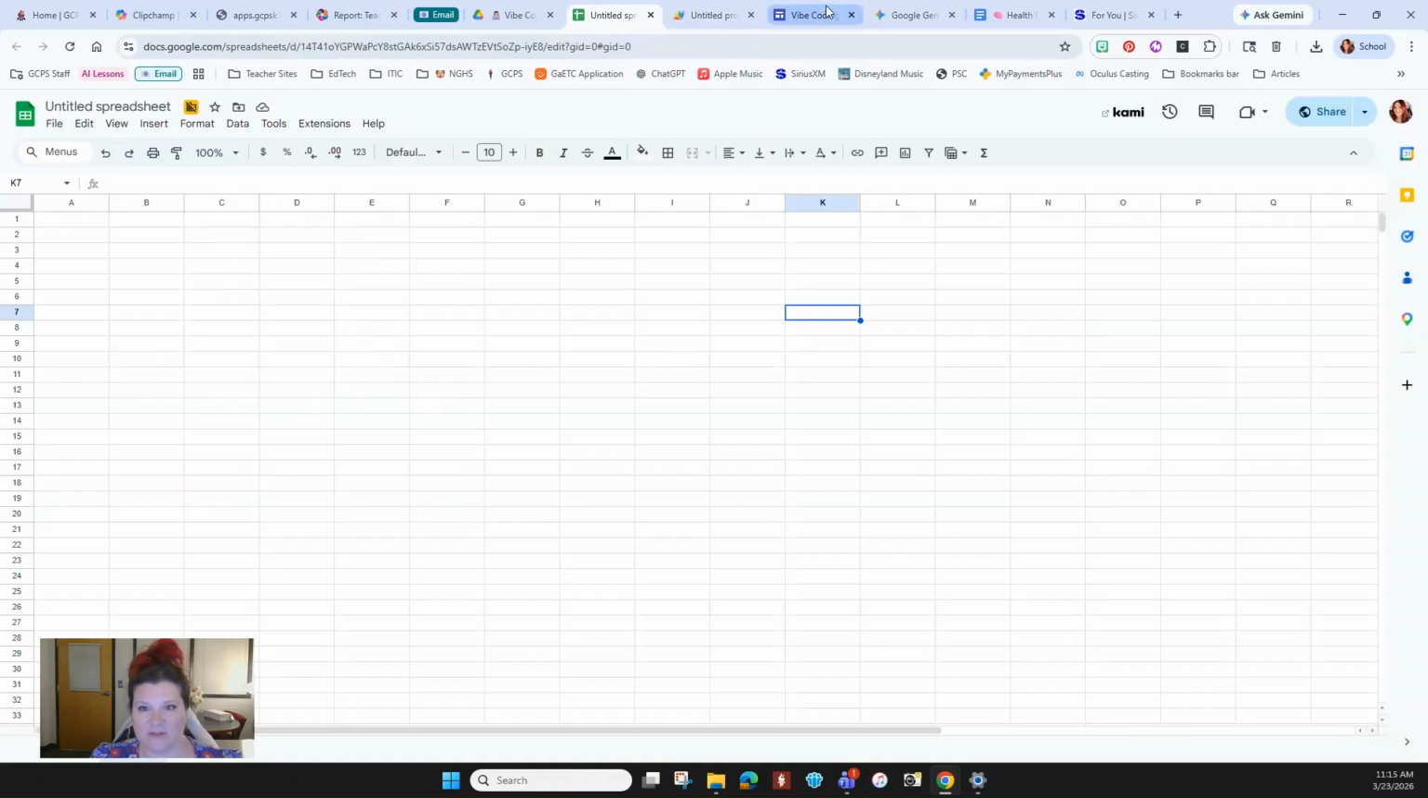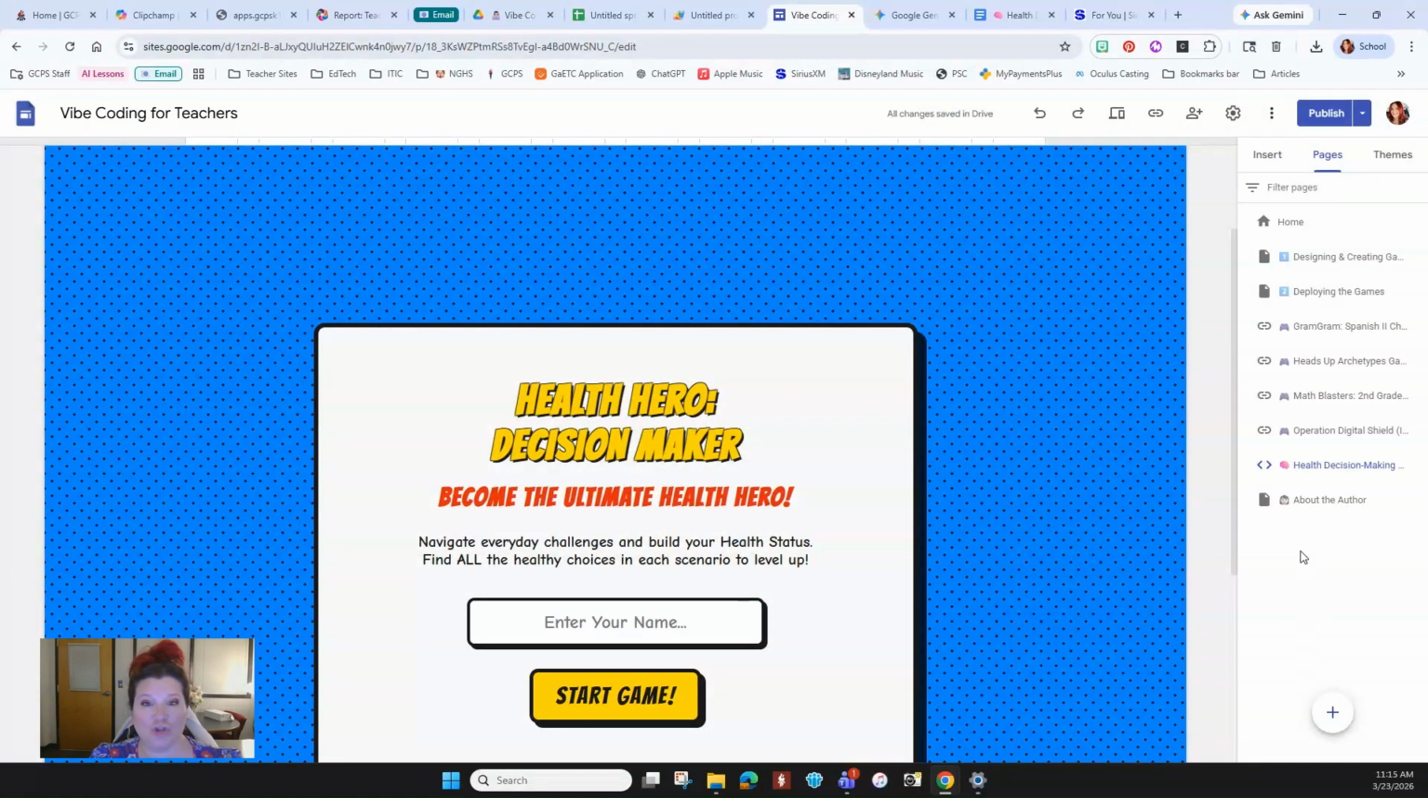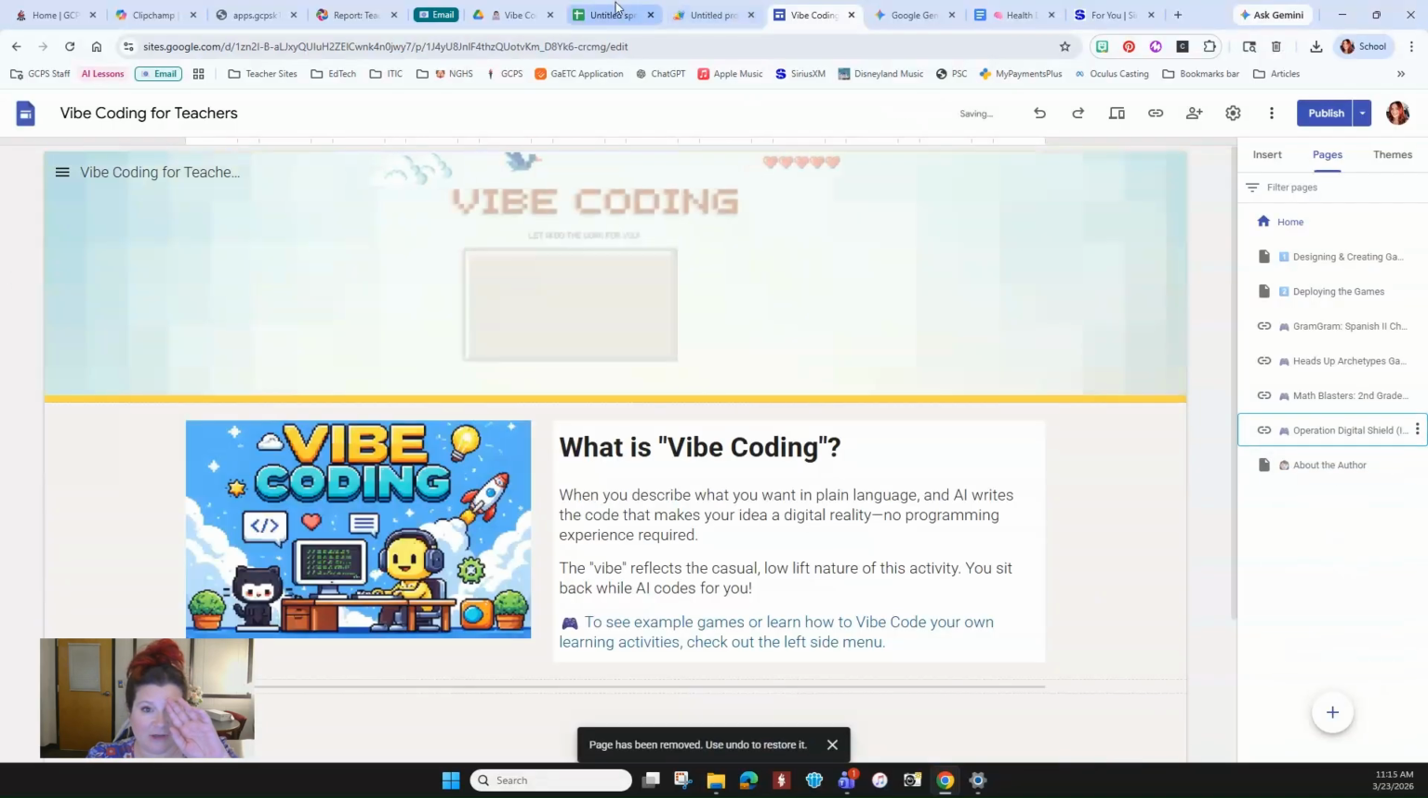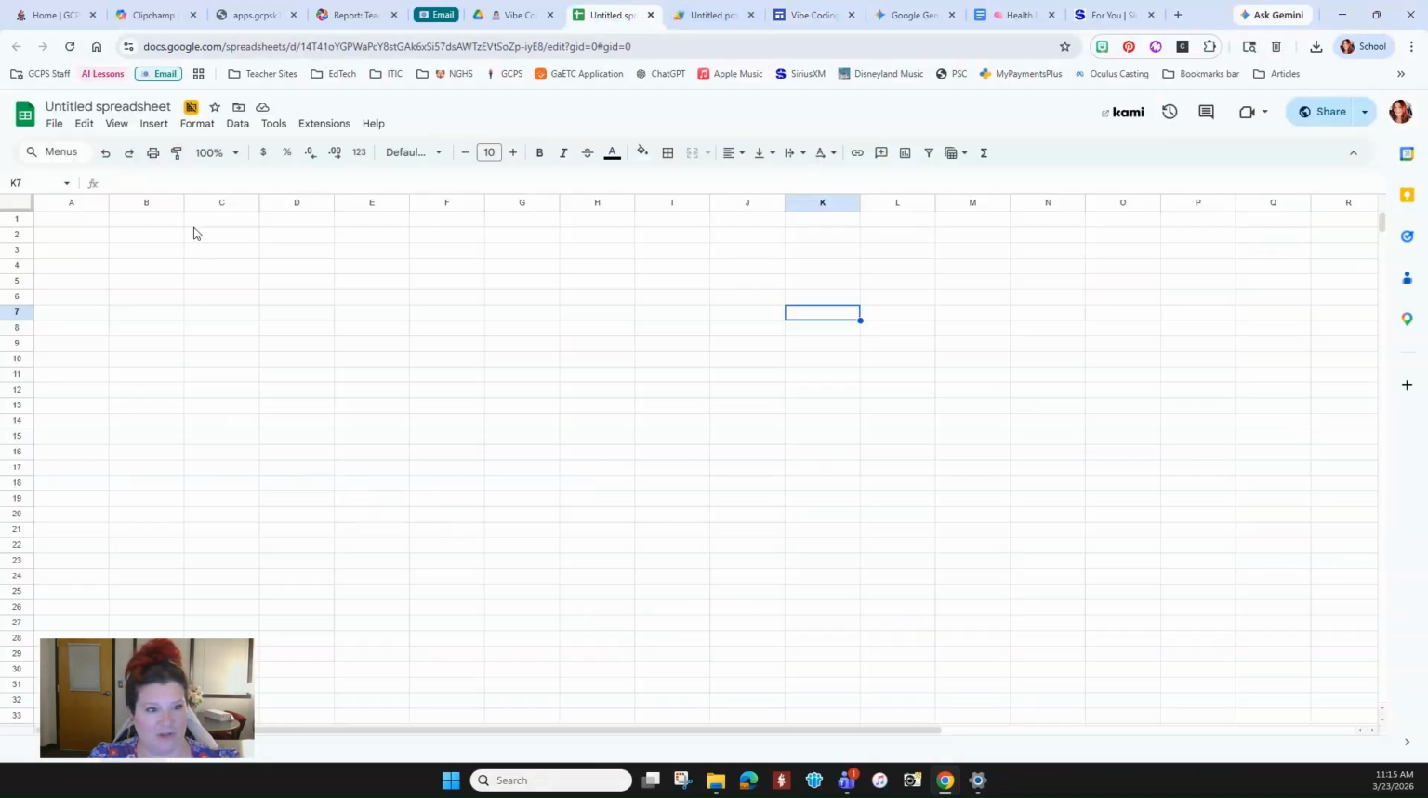So in this case, for my game, I actually do want to collect data. So I'm definitely going to remove this from my website because I don't want it embedded. I do want to collect data. So I'm actually going to go to a brand new spreadsheet that I just opened up, and I can call it whatever I want to call it, my health simulation student data.